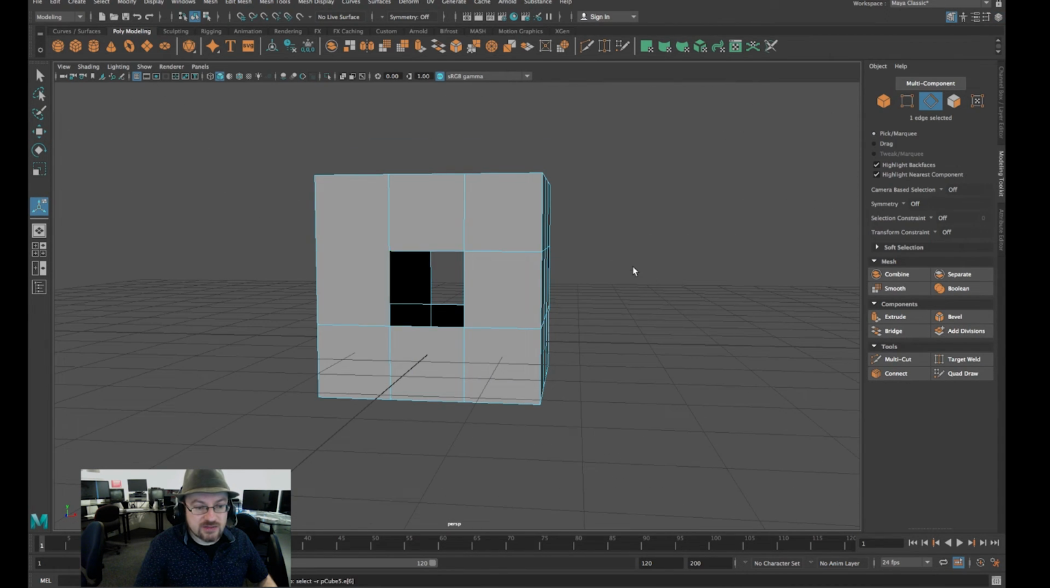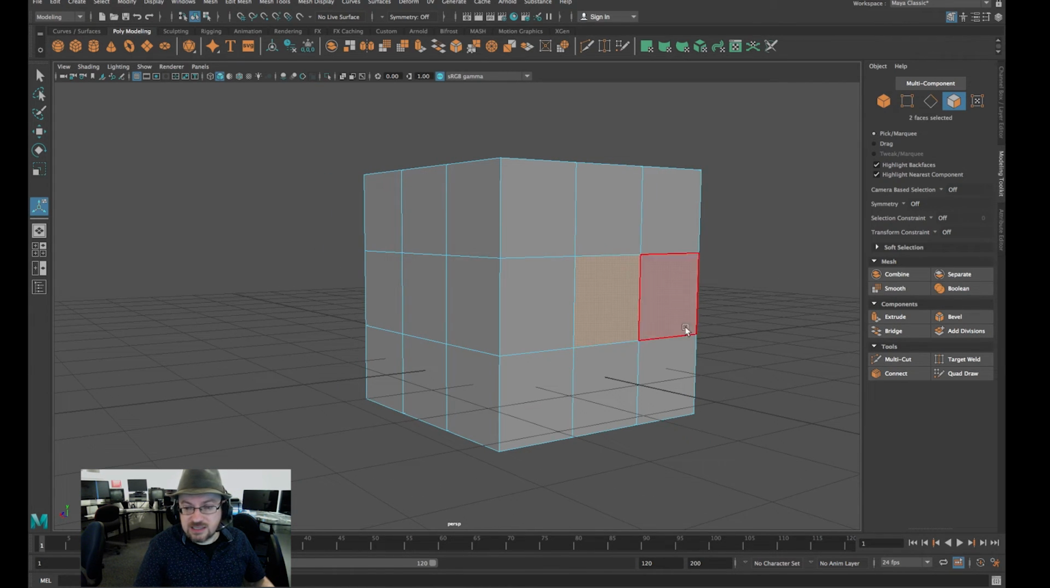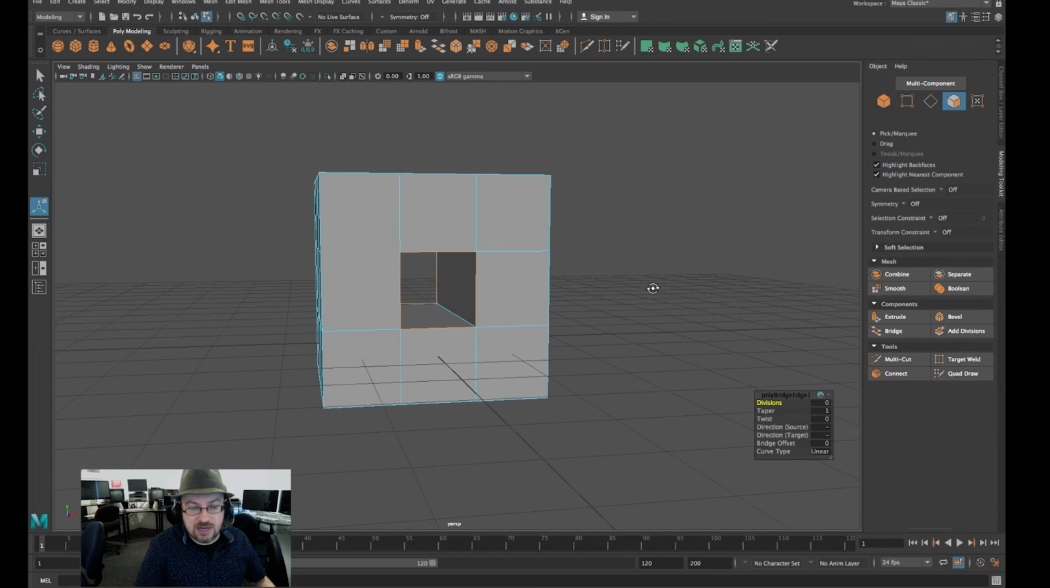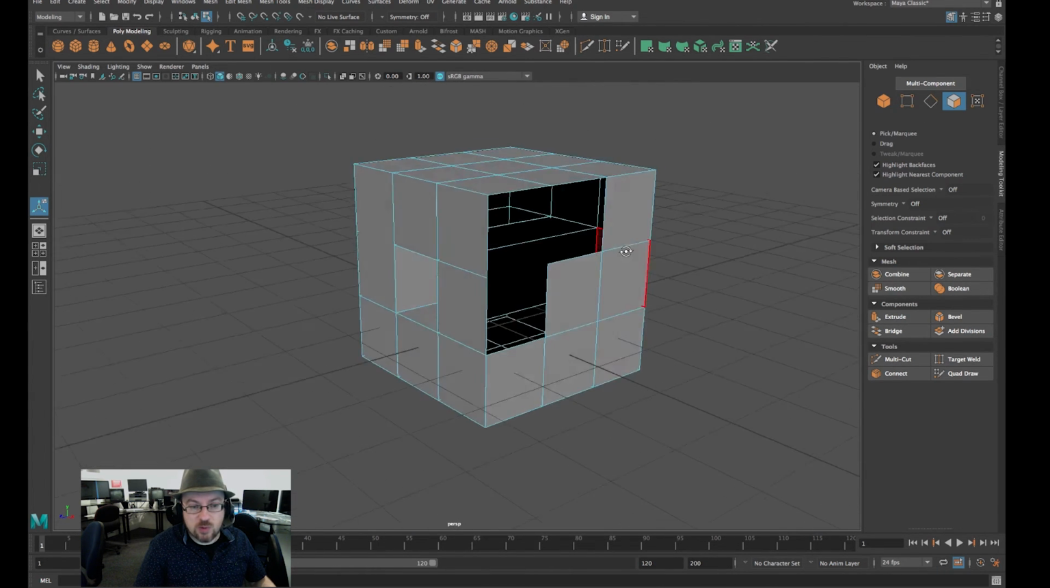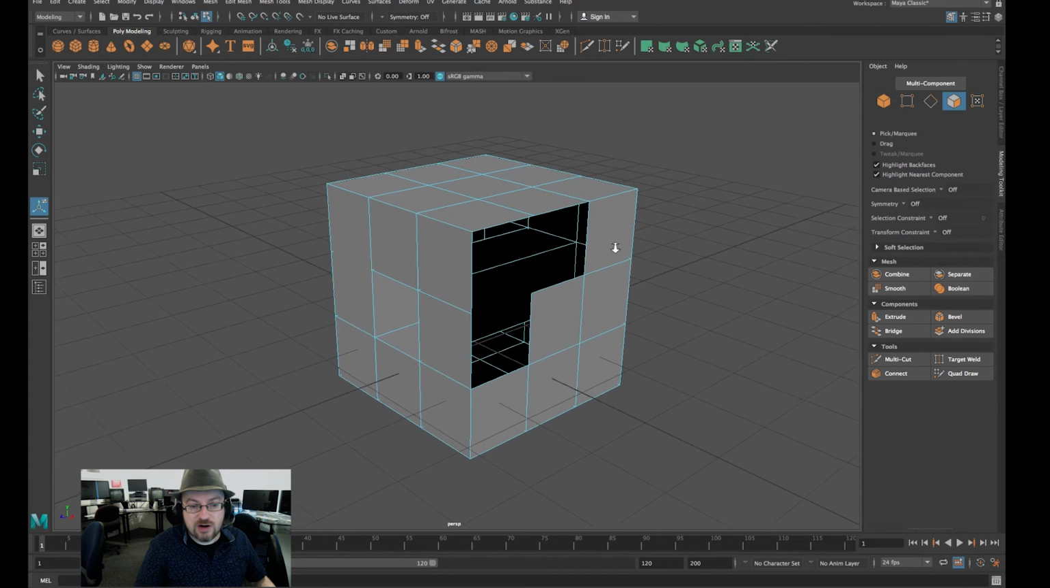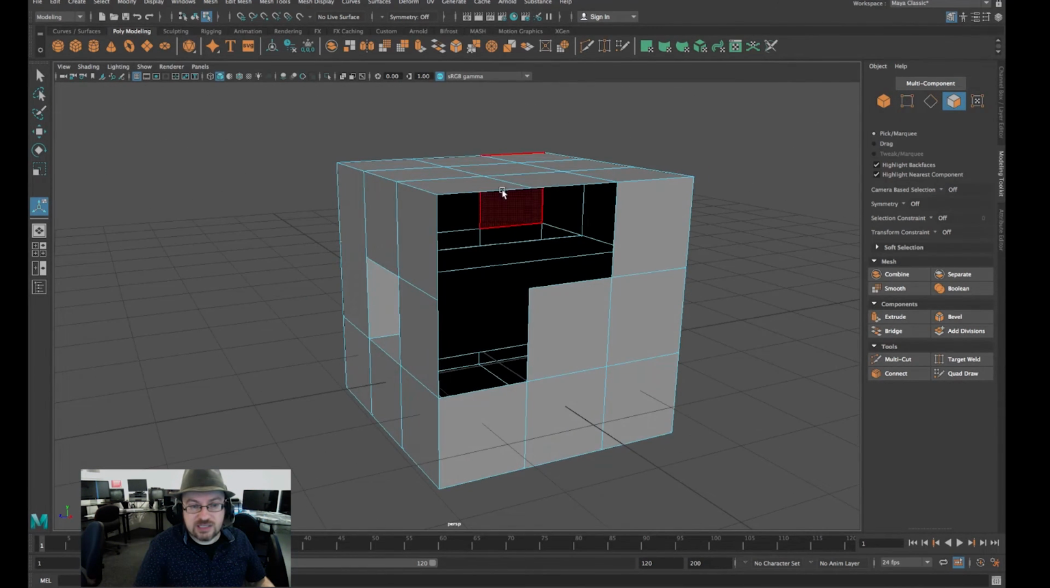We don't even have to delete those faces to make the bridge. If the faces are simply selected, we hit bridge, it makes that tunnel. But what if there was a hole that we actually didn't want? We want these faces back. Well, there are a few ways to fill this in.